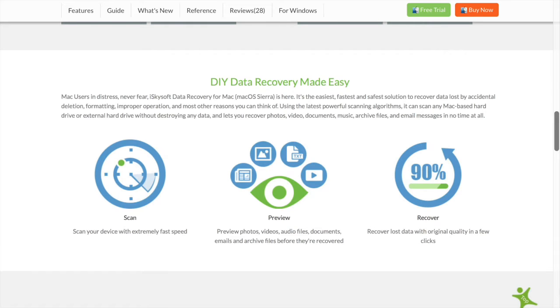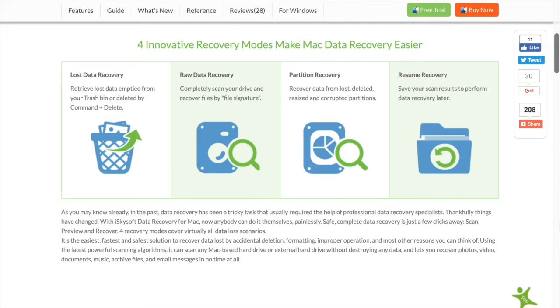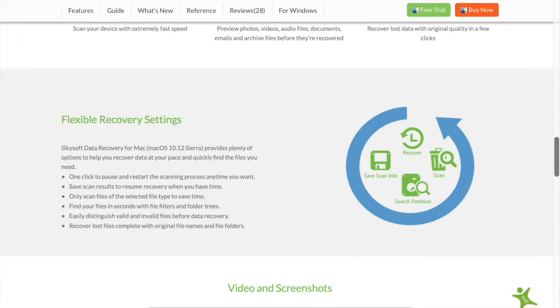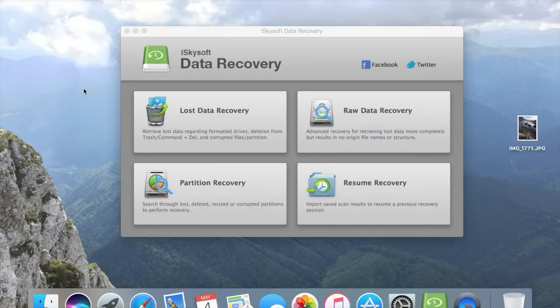It works by scanning your device with extremely fast speed, previews your files before they recover, and recovers lost data with original quality in a few clicks. It has four innovative recovery modes: lost data recovery, raw data recovery, partition recovery, and resume recovery. Let's launch the actual program to run through flexible recovery settings.